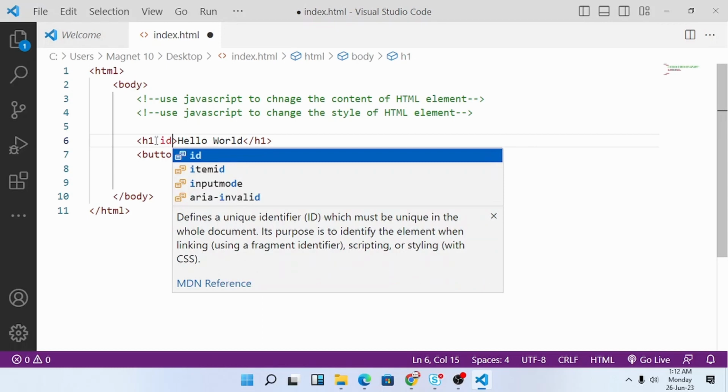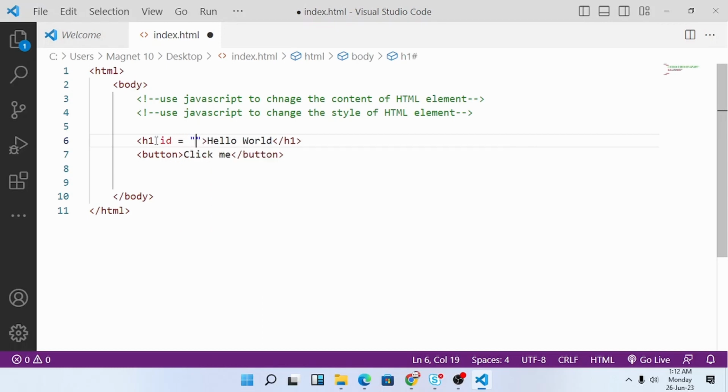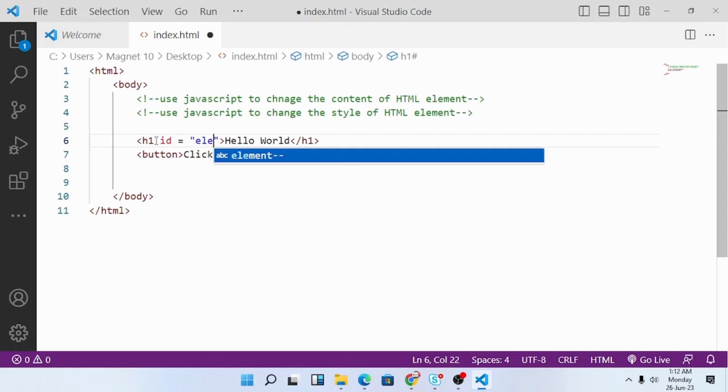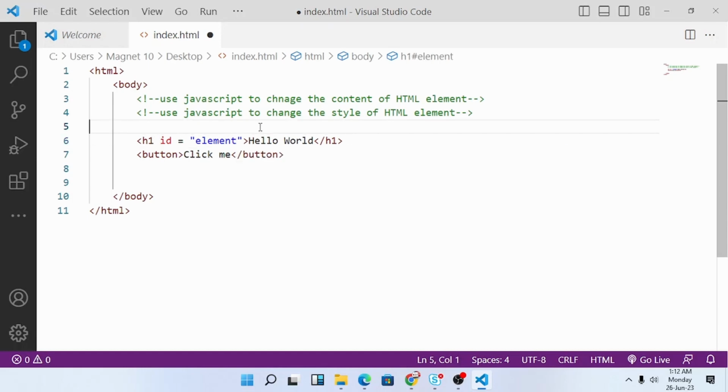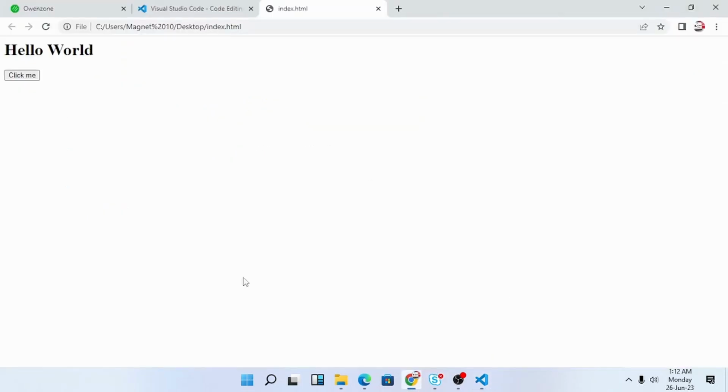Before we do that, let us give an ID to our element. So let us call it the ID element. Here you can call it any name, and if we come back, still nothing is going to happen.